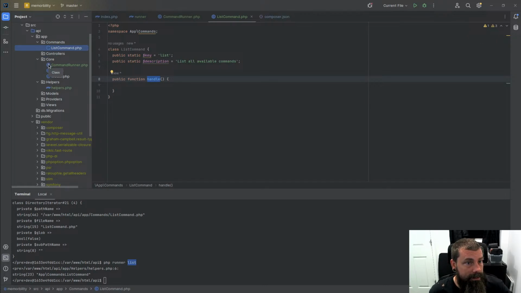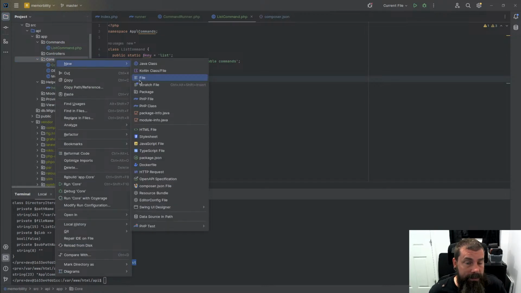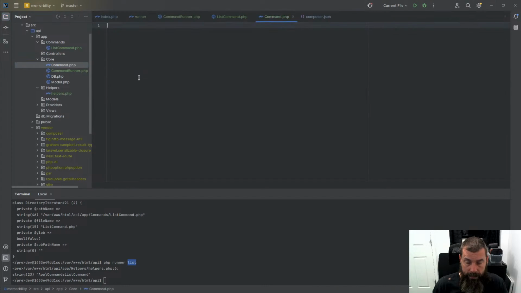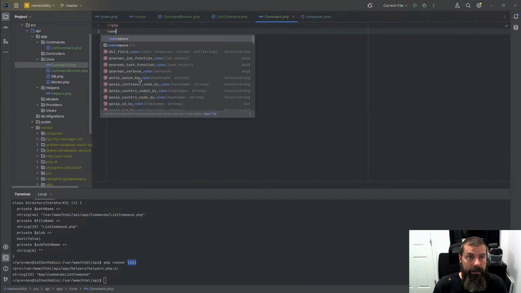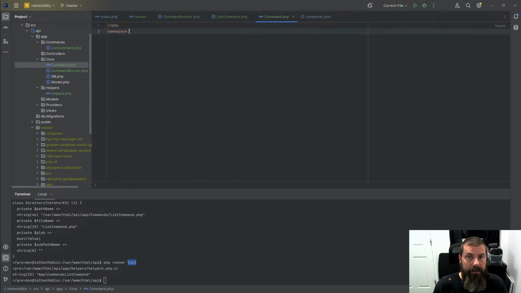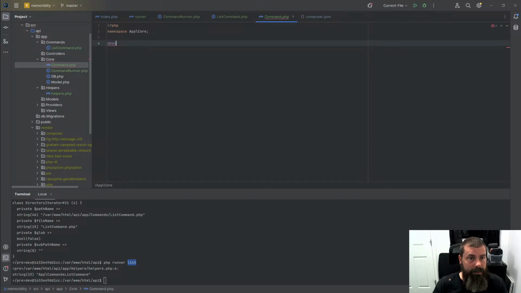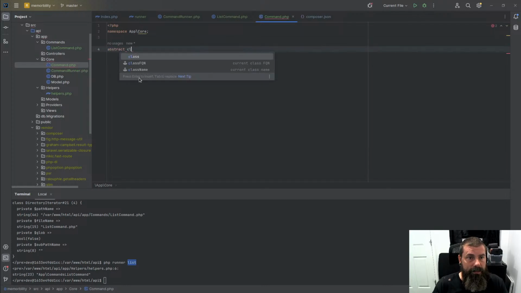Let's go ahead and inside of our core directory, we're going to make a very simple class here, and we're going to call this just Command. Okay. And our Command is going to give it a namespace of App\Core, because it's in the core directory there. And then we're just going to do an abstract, whoops, gotta spell it correctly, abstract class Command.